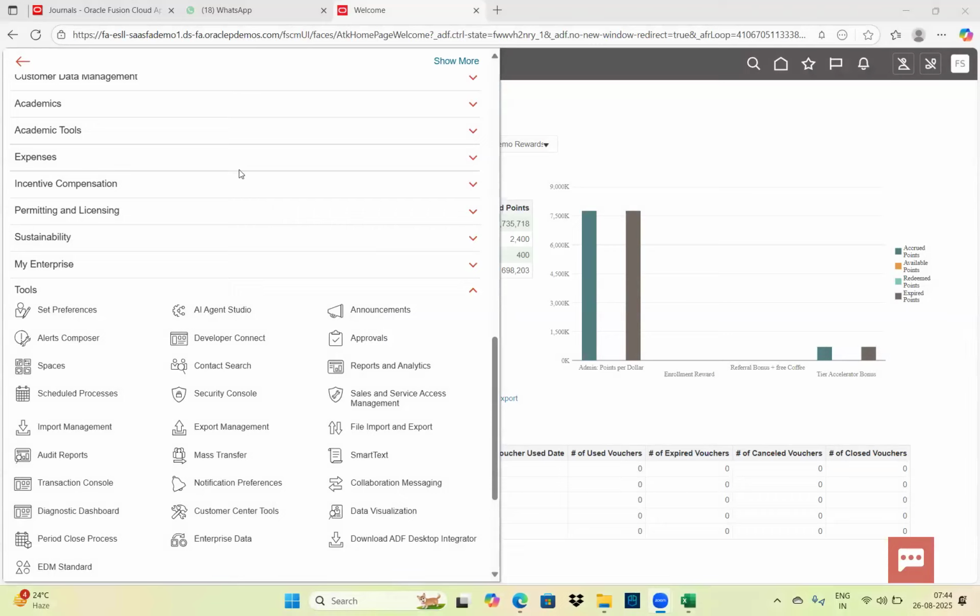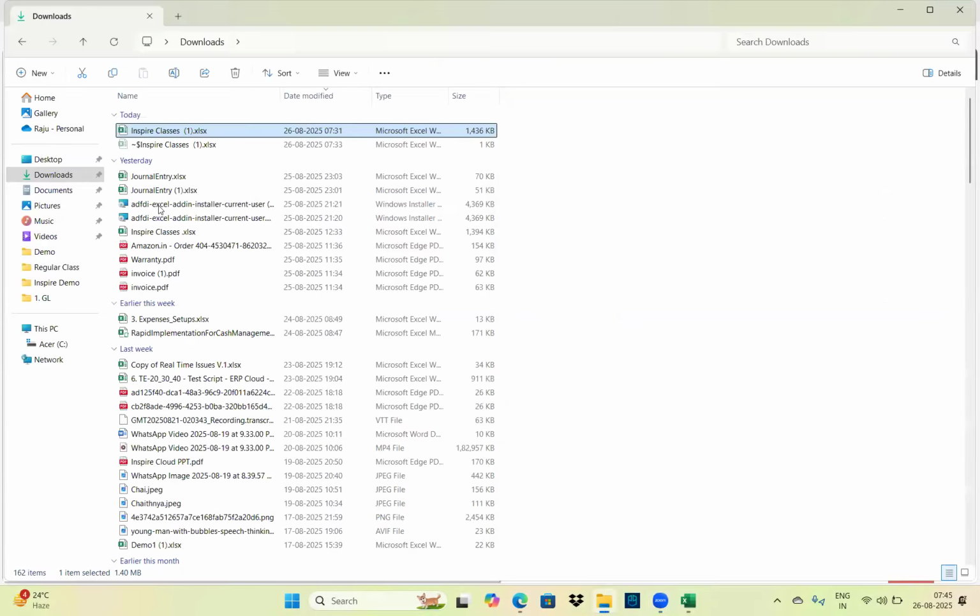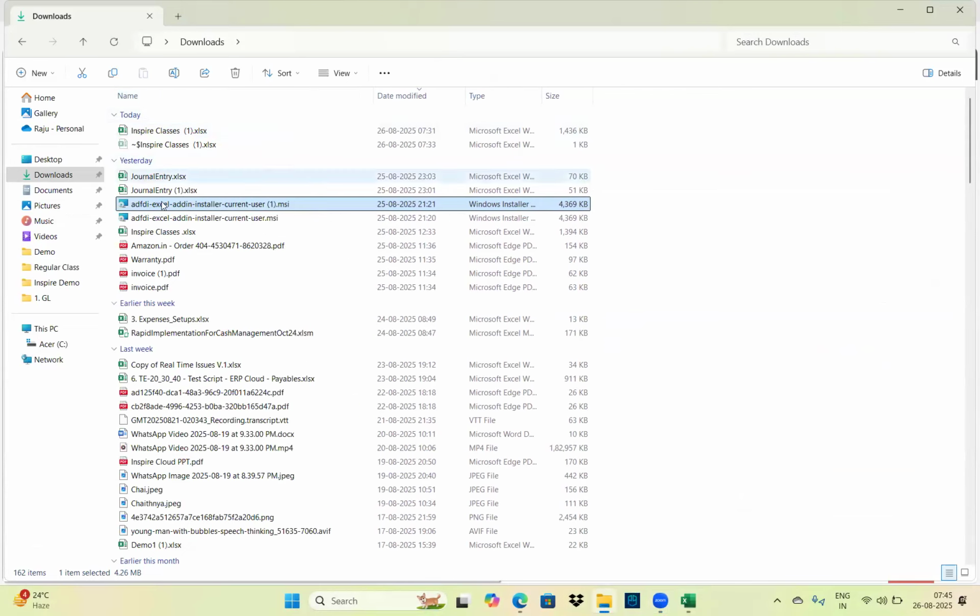Sorry, I'm back. So this is just a desktop integrator. We have to download it into the system. See, I have downloaded it, so it should be downloaded like this. It's the ADFDI Excel add-in, just an add-in. It helps us enter the user ID and password so that Excel will link up with this instance. Whatever data we enter in that Excel will automatically upload into the system.